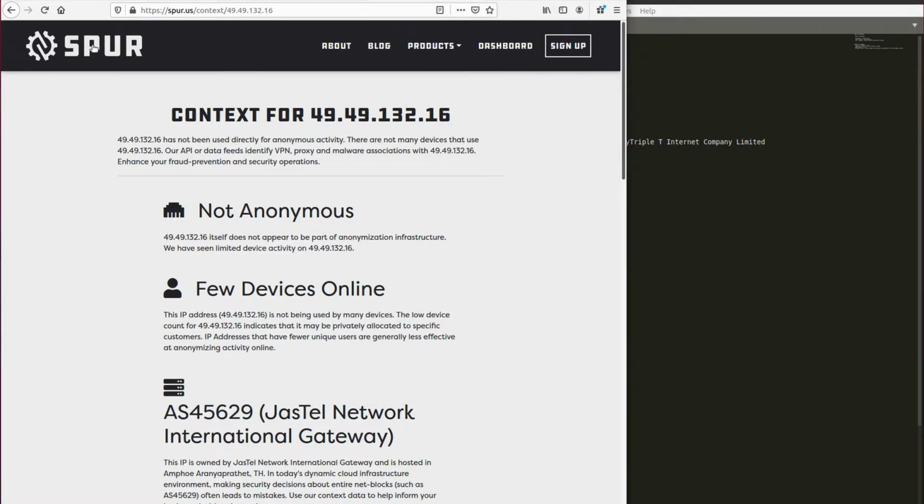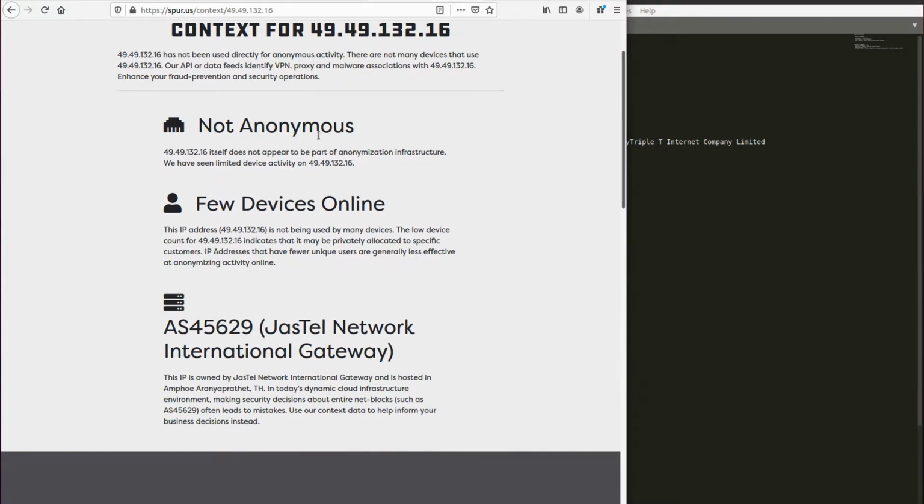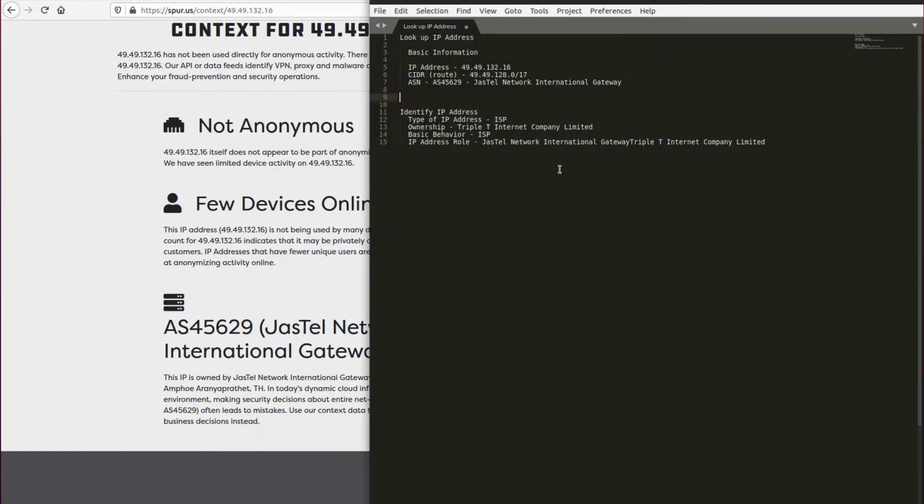We can add on from Spur that some context here is that it is not being used for anonymous activity. There's not a lot of devices that use this IP. Their data doesn't show many associations with it, and these are key things. It's not being used in an anonymous fashion, so it's not being used as a proxy or something else. And there's a very small number of devices. A low device count is good because it shows that it's probably being used the way it's supposed to be. So a couple of key things, you would fill that in.